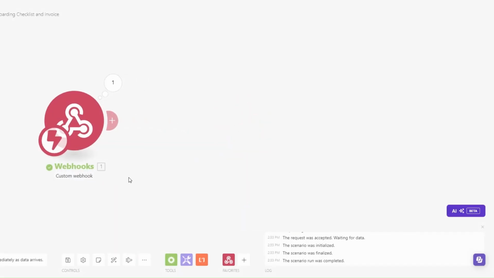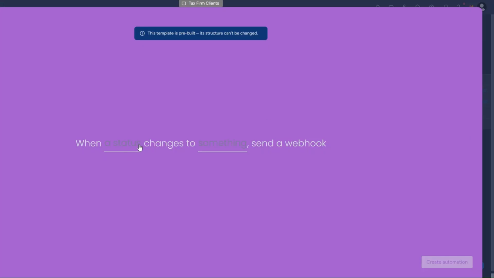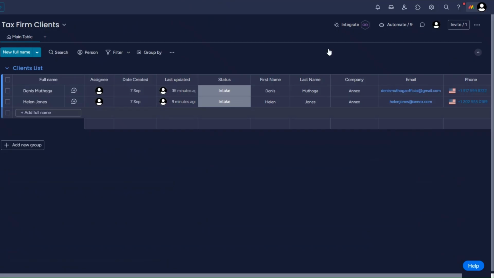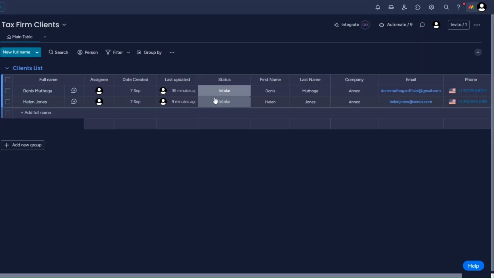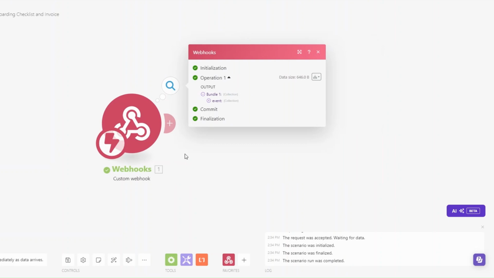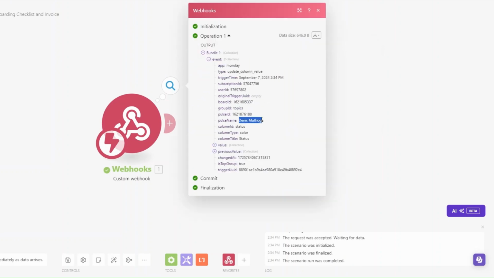So we can delete the response since we no longer need it, and set up a webhook. We'd like to send our webhook when our status changes to onboard, and then click on create automation. Now when we go back to our webhook and run it and change one of our client's status to onboard, you can see we're getting their data over here.